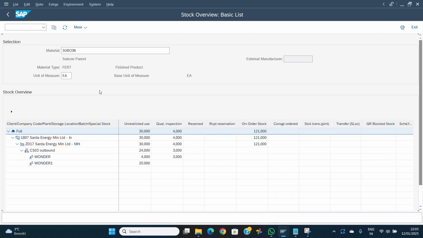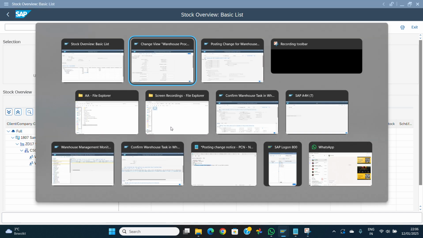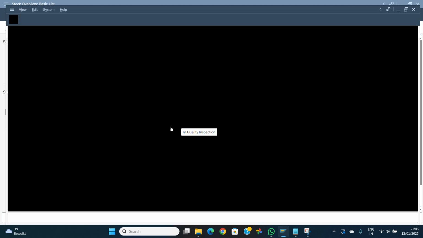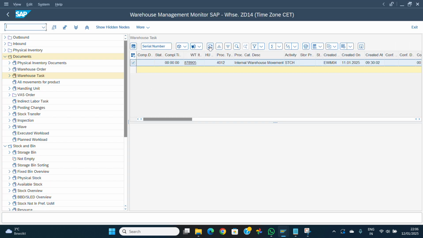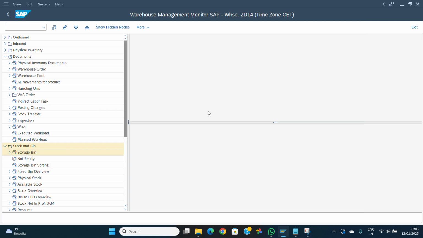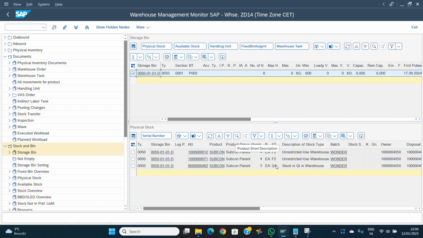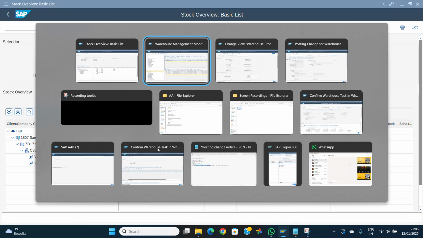Q4 belongs to CS03, so we still have 3 quantity under CS03 but in quality inspection, and the same should be reflecting in EWM. So we'll refresh the data here also. It is coming in Q4 and the bin is the same as the earlier one. So these are the options for the IM post.